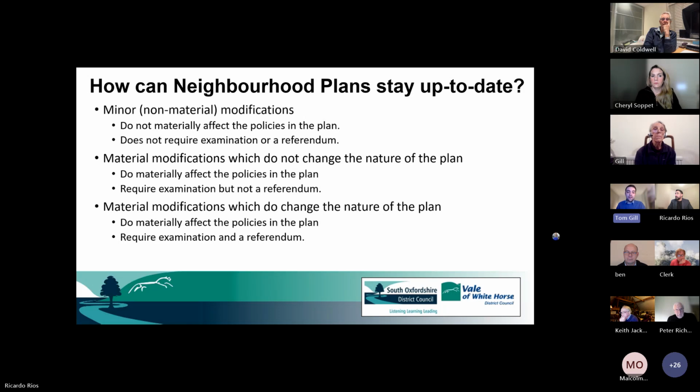So the first form of modification that can be made to a neighbourhood plan is a minor or non-material modification. What that means basically is that it's a modification that doesn't materially affect the policies in the plan. That is, it doesn't add, change or delete any of the policies in the plan. This is generally reserved for the correction of an error or the updating of a fact, such as maybe your bus has stopped serving and you want to take that out of your plan. These sorts of modifications don't require an examination or a referendum, and they can be done at any time. They're very easy to do. You just need to let us know that you want to do that sort of modification, and we can generally do that very quickly.